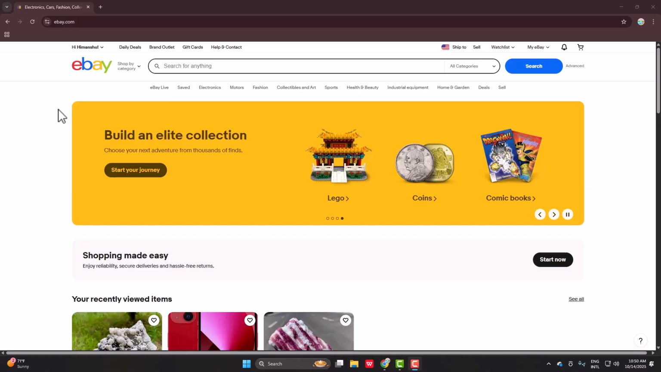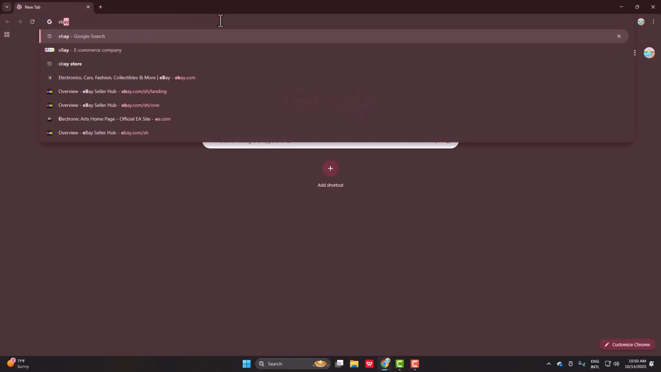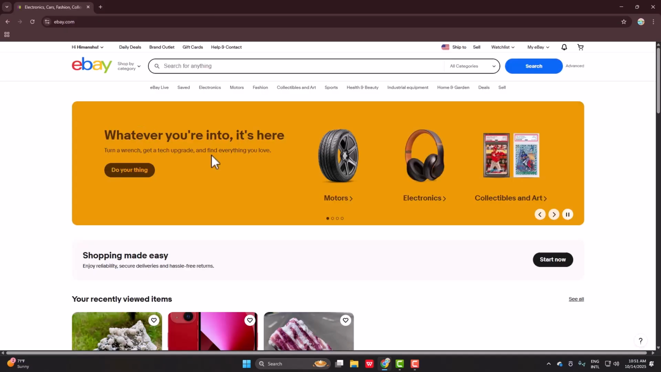First things first, all you want to do is simply go ahead and open any browser that you're familiar with and simply go ahead and search for eBay. And once you do that, go ahead and click on the first link right over here and simply go ahead and search for eBay Sellers Hub.